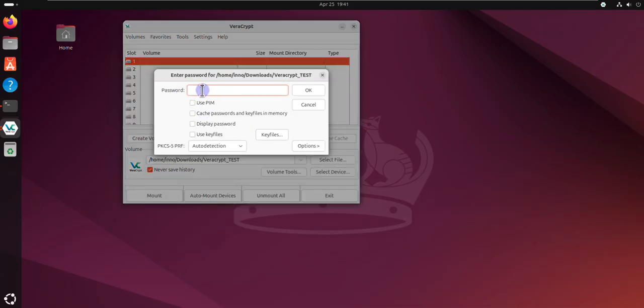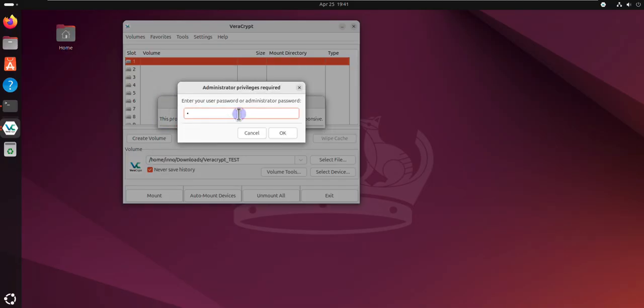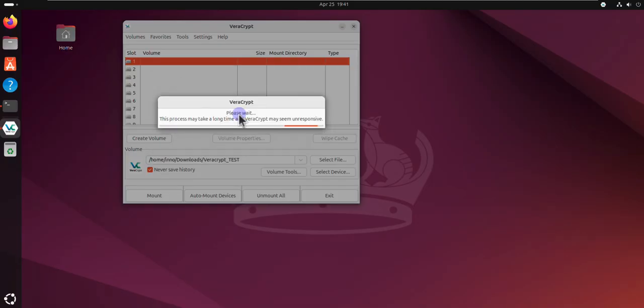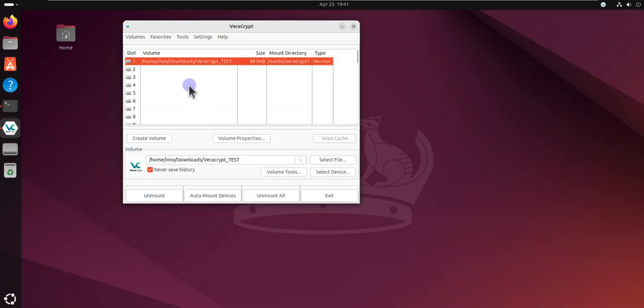You'll be prompted to put in the password that you used when you created the volume. So go ahead and put in your password here. Again, this is how you're protecting this volume. Click OK. Enter your admin password. And now it's mounted. Once you see the volume showing here, it's mounted.